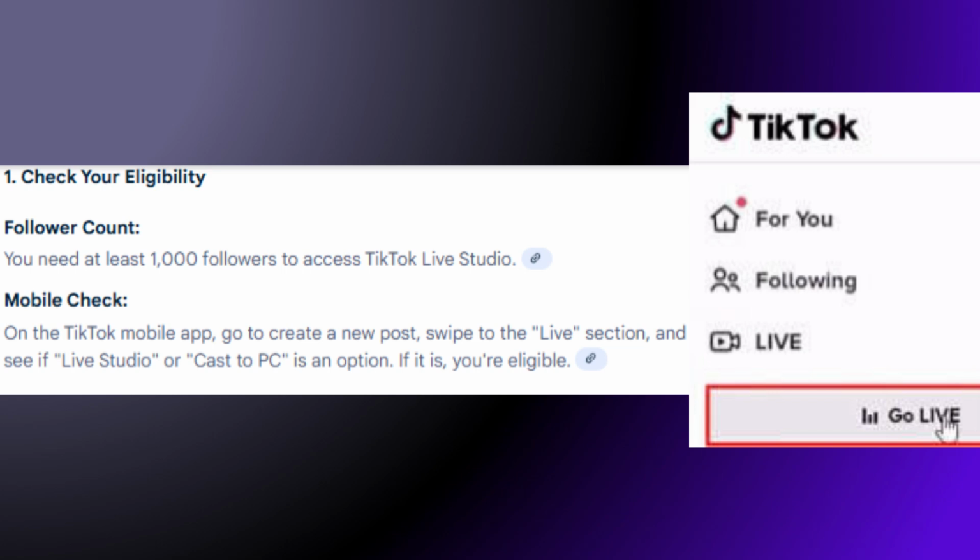First, check your eligibility. You will need to have at least 1,000 followers to access TikTok Live Studio. On the TikTok mobile app, go to create a new post, swipe to the live section and see if Live Studio or Cast to PC is an option. If it is, you're eligible.